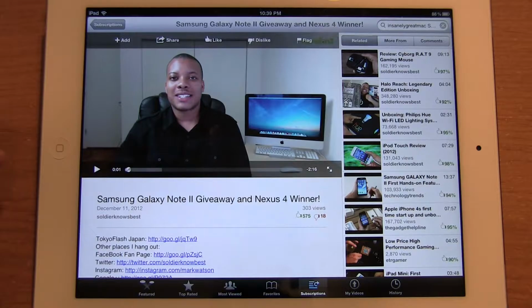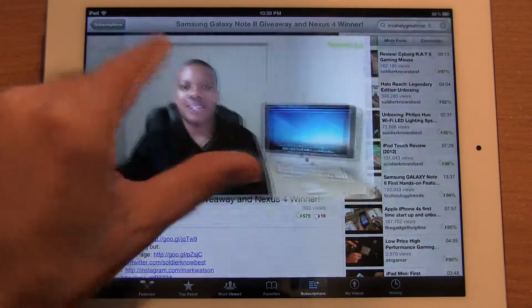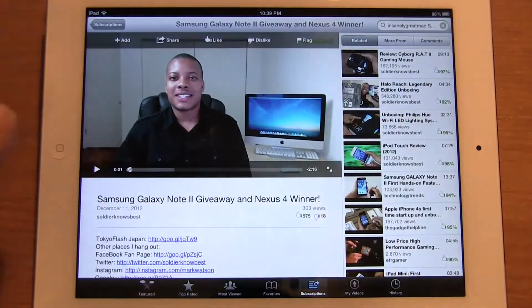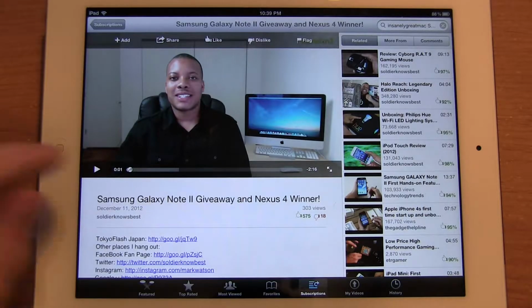And then as you can see, it has a simple basic pinch in and out to make the video full screen, as well as the kind of miniaturized screen where you can get all the information below and all the featured videos on the side.